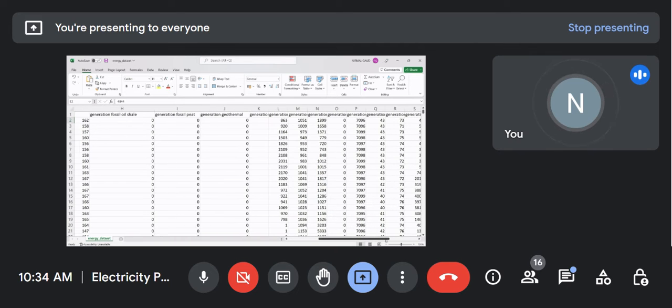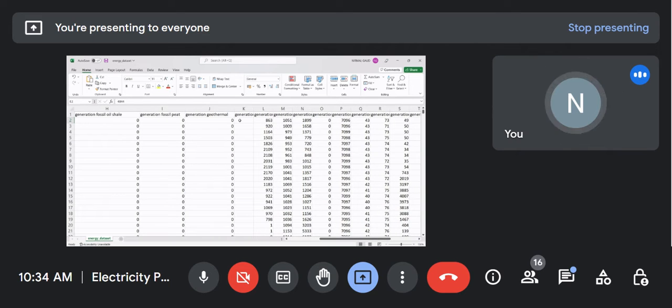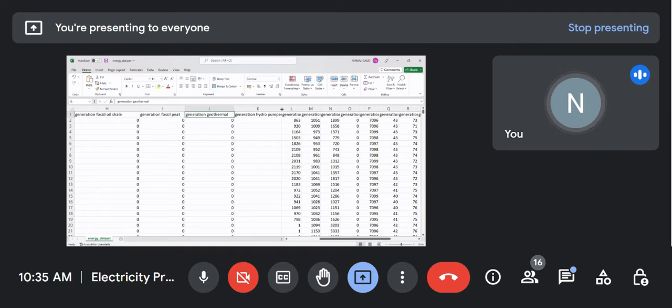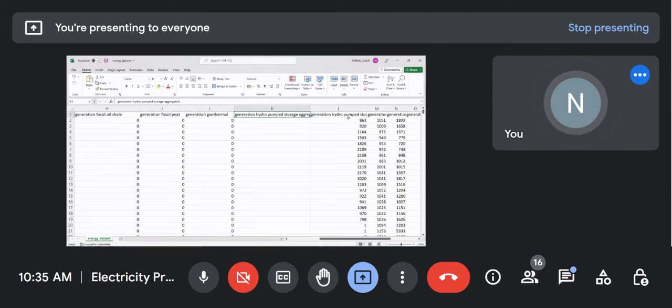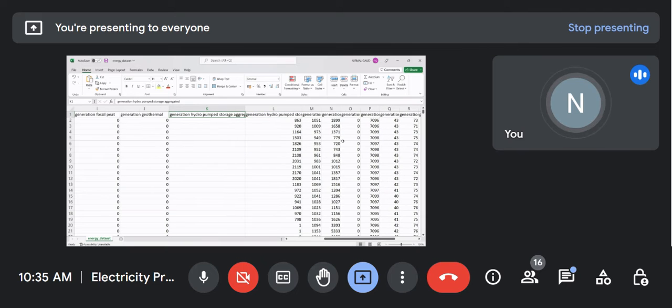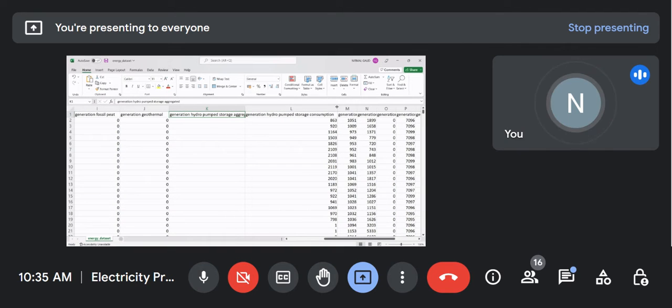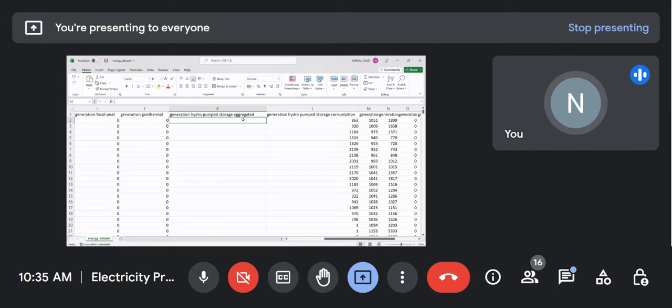After the fossil fuel energy generation, we have moved ahead to the geothermal. This is generation from geothermal, then hydro pump storage, then the next column is hydro pump storage consumption. These are two different things. Then the next ones are hydro pump storage aggregated and hydro pump storage consumption.